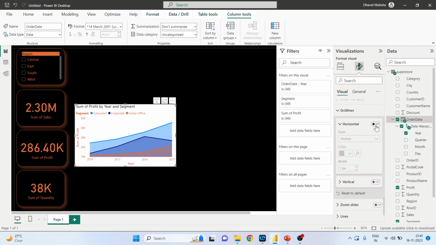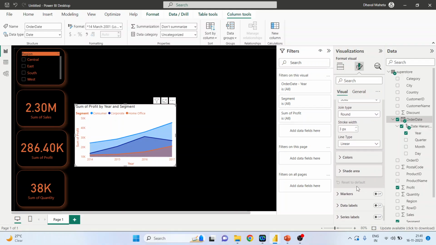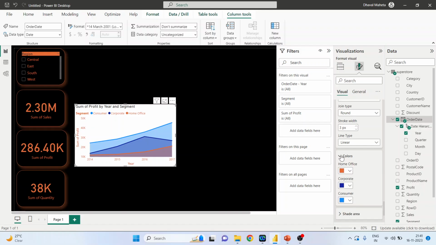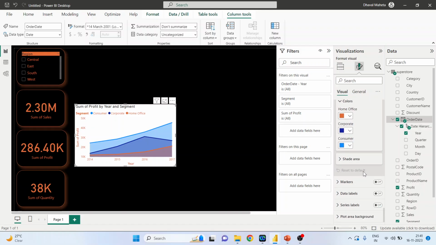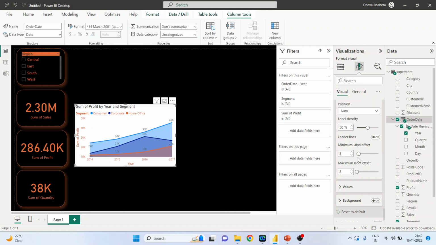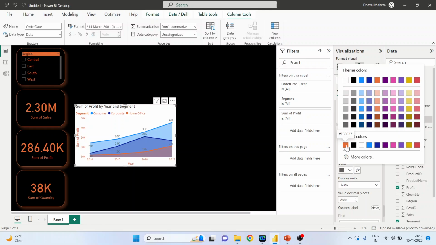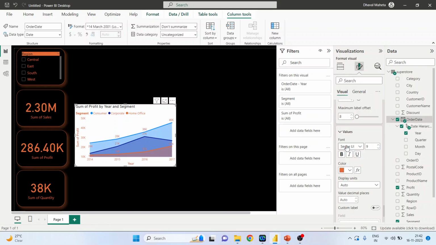So I have switched off both the grid lines. Keep everything as it is. Colors, it's fine. Data labels. So the data labels should be on. And make sure that in data labels the value is also orange. Done.